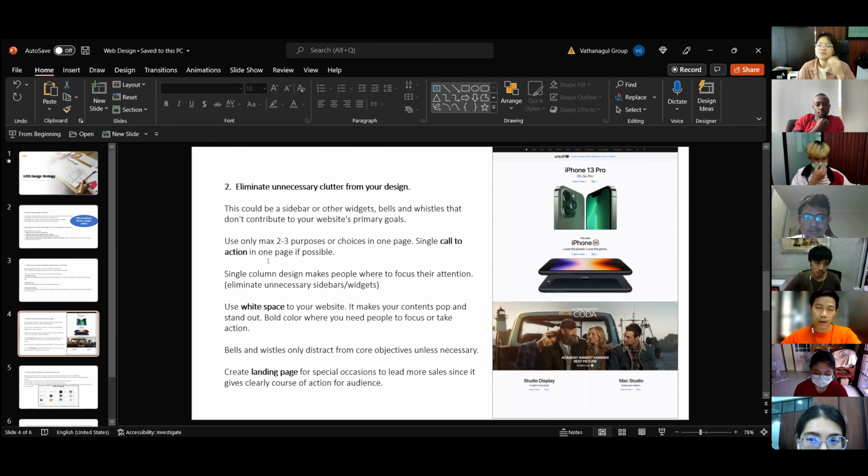When we distract the customer along the way, it could make them not take the action that we want them to do. Use only 2 to 3 purposes or choices on one page. We can use only one call to action button in one page if possible. If we make multiple choices, it could make customer feel confused which one to take first or something like that. And another one is single column design, make people know where to focus their attention and eliminate unnecessary typos.